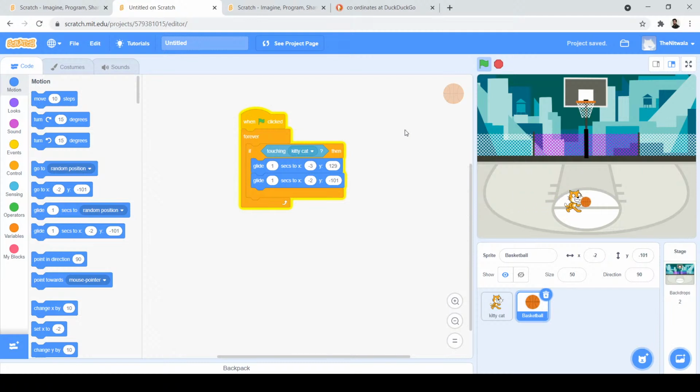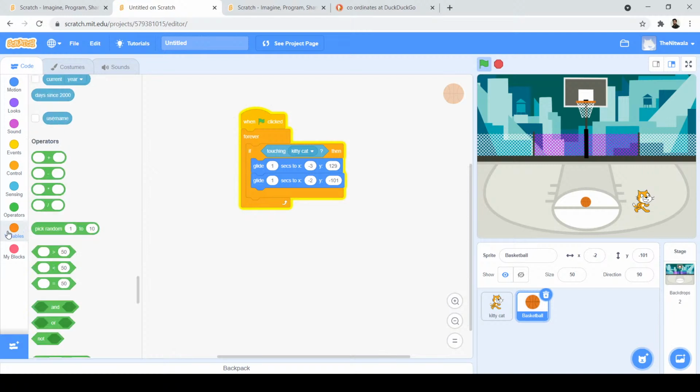Now you're making goals, right? So some of the game is done. But you're not getting scores. You want scores, right? Whenever you put the ball in the net, you should get a score, right? How to get a score? I'm going to tell you. It's super easy. Before getting the score, you need to learn a few things. That is the variable concept.